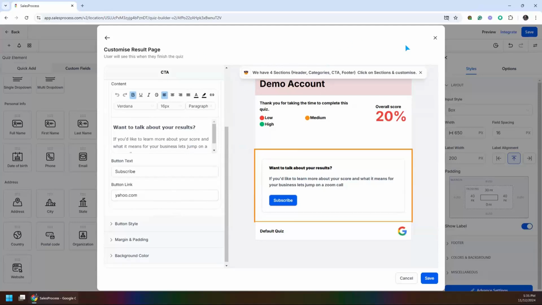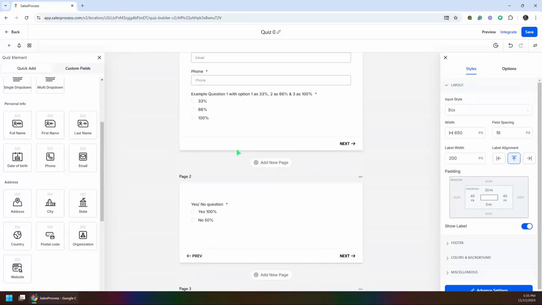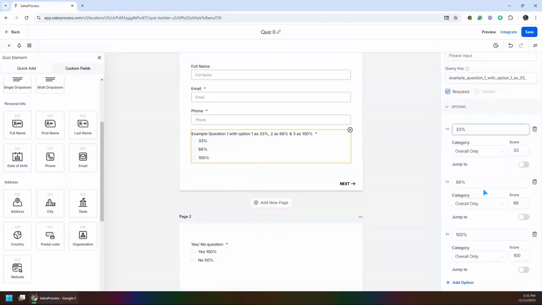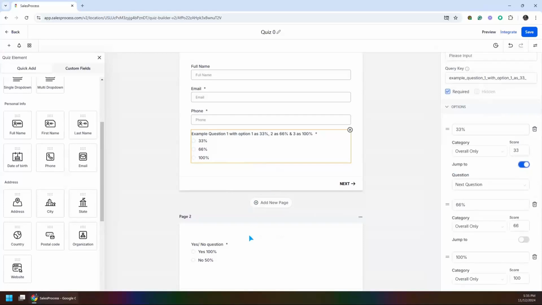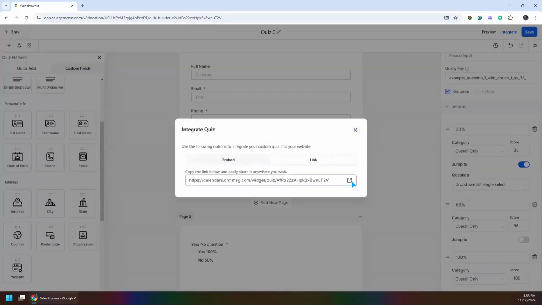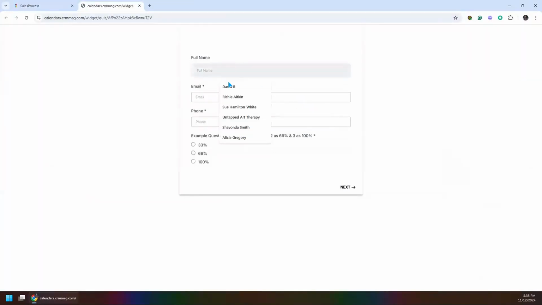Now this is going to redirect any customer to any page according to the result, but you can also put logic in here. Let's say if somebody selects 33%, I want them not to answer this yes/no question, and I want them to answer the drop down single list question. Now let's see what happens. Yes, and let's fill it out.